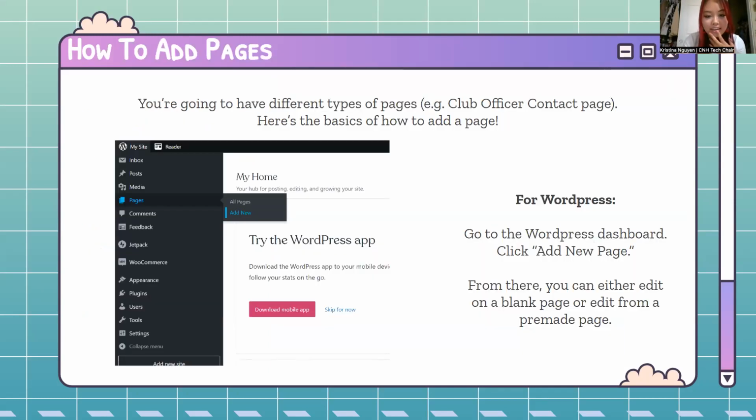Now, to add pages. You're going to have different types of pages. A lot of it is that you need to include a club officer contact page for one of the requirements, and pages will help you. It's basically just navigating. So you could have a club officer contact page, an about us page, a calendar page, maybe ones for service, leadership, fellowship. It's totally up to you, but you need to know how to make a page if you want to add all of that.